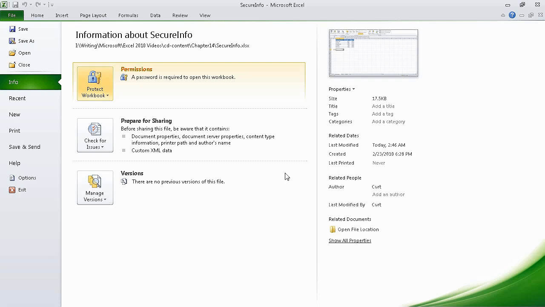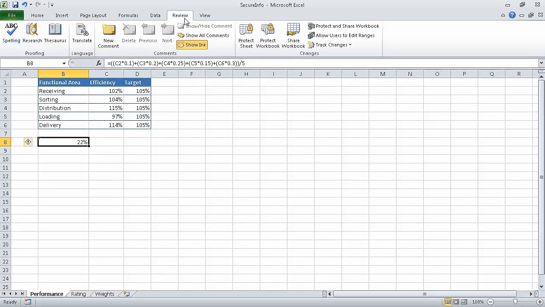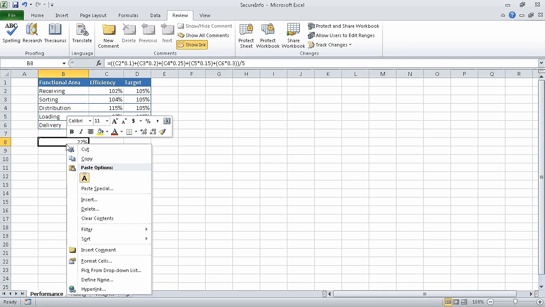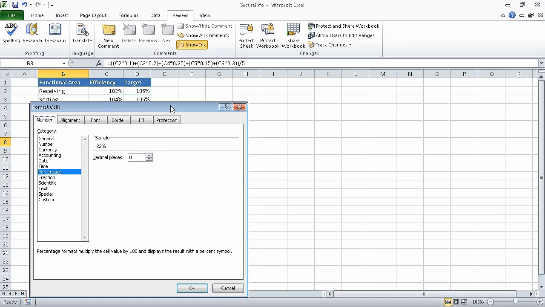Now click the Review tab of the ribbon, and if necessary, click the Performance Sheet tab to display the Performance worksheet. Now right-click cell B8, and then click Format Cells. The Format Cells dialog box opens.